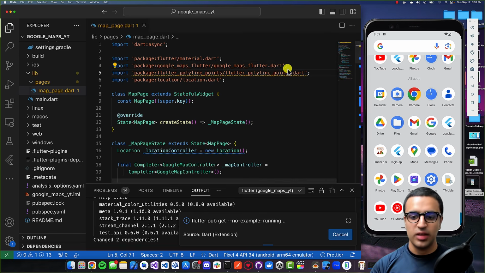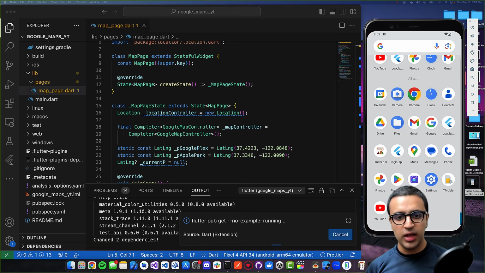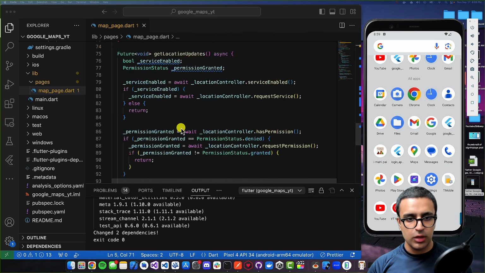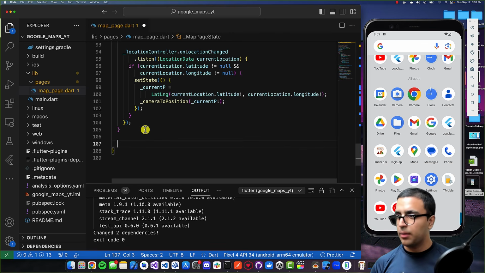And once the package gets imported, the next thing that we need to do is define the logic that's going to take place for us to actually use the Directions API and get information from it. So I'm going to create a function, and this function is going to be called getPolylinePoints. So I'm just going to go to the end of my map page state class. I'm going to have a function that will return a Future.